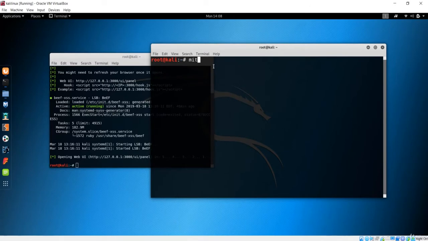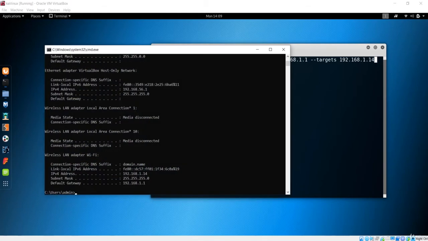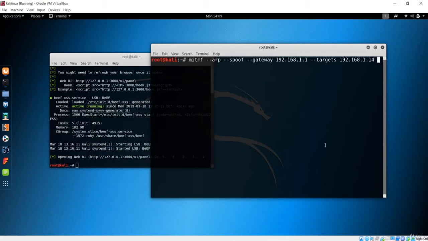I'm just using a framework over here, and this may be unknown to you, so it's completely fine. We'll cover everything about this man in the middle framework in the upcoming lecture. I just want the ARP spoofing, and after that I'll set the gateway. The gateway is the first address of the entire network, so I'll say 192.168.1.1. After that I'm going to give the target as our Windows machine, and we have seen the IP address of the Windows machine is 192.168.1.14.